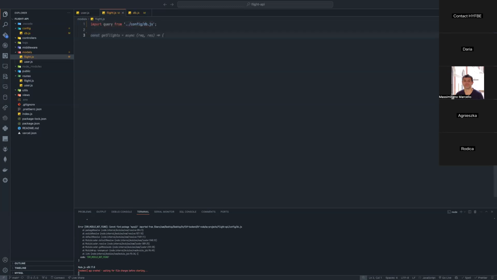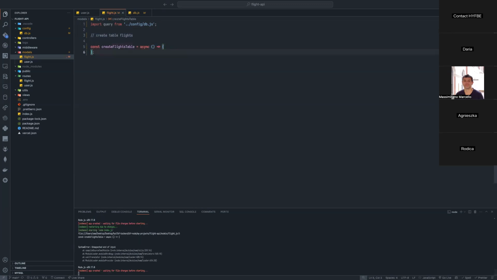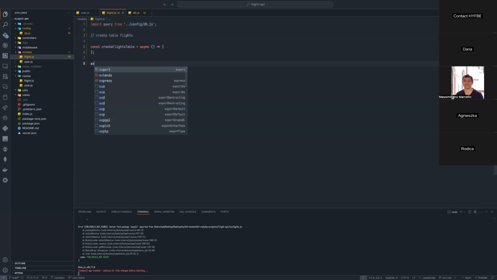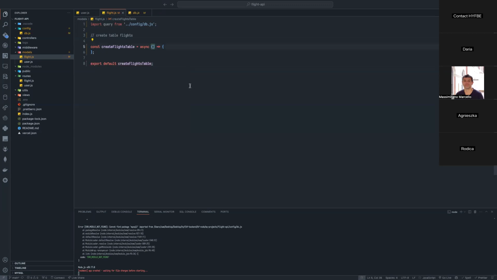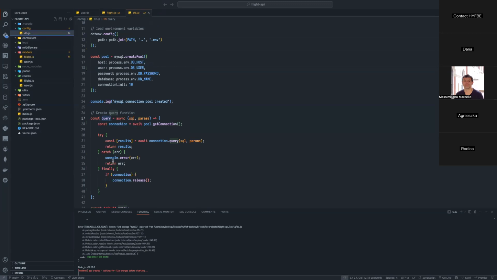Fine, now here I need to create a table. Actually it's for flight, not for user, so create table flights, let's name it flights. Now I need to write my query, so I will just create a function, just like I did. I export it because I need to import it inside my index.js. I make it an async function because I'm planning to use query. And as you know, query is an async function, so it will return a promise. So the function I am calling it inside also needs to be async.